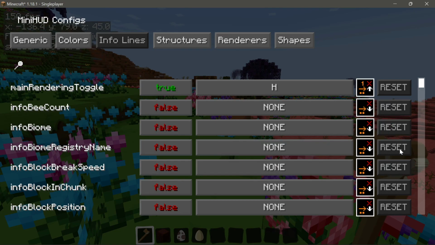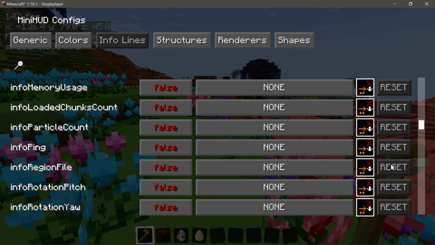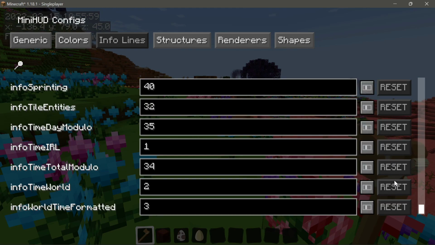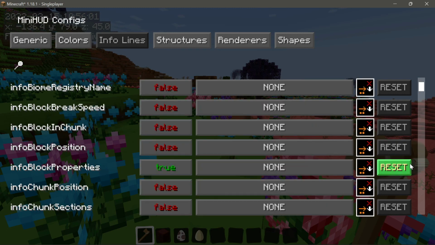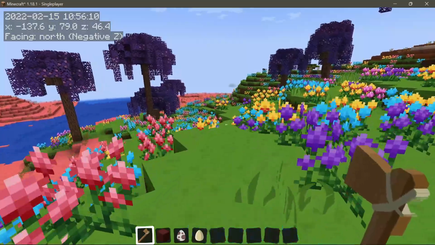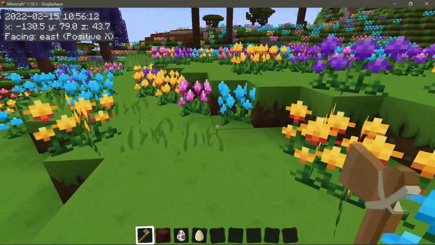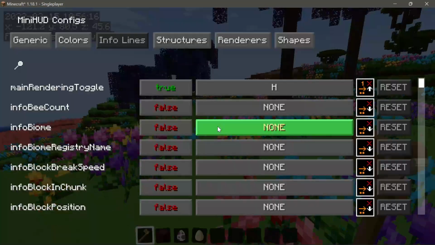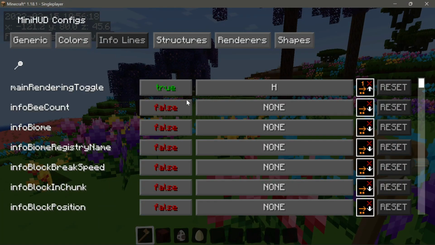If we quickly reset everything to default, so if you guys are installing this for the first time, chances are that it's not going to show you all of this information to begin with. So when you do install it for the very first time, you're only going to see this information on here. As you can see, I've got the date and time, I've got the coordinates, and I've got the facing direction as well. If I press H and C again on my keyboard, and I go into the info lines, now I can select other information.